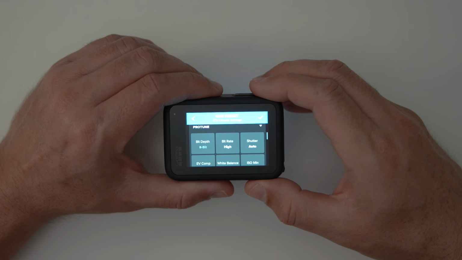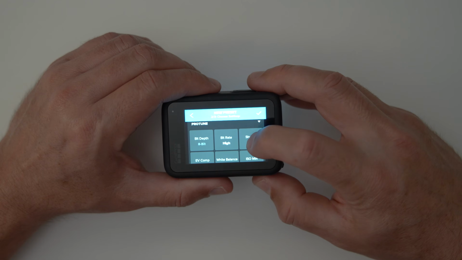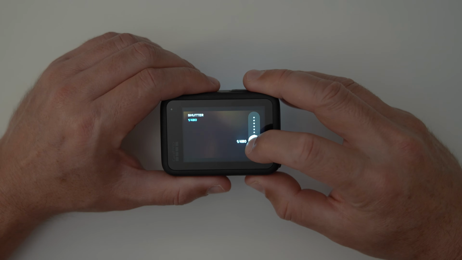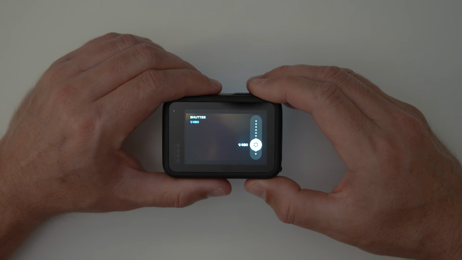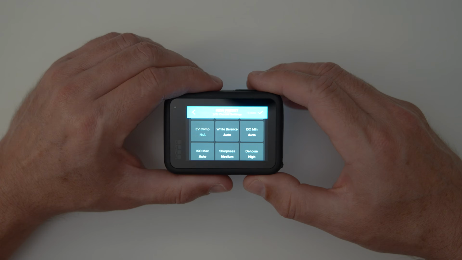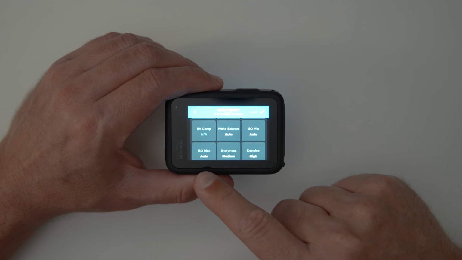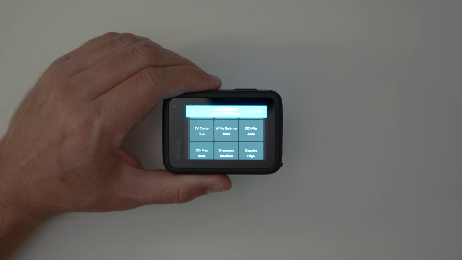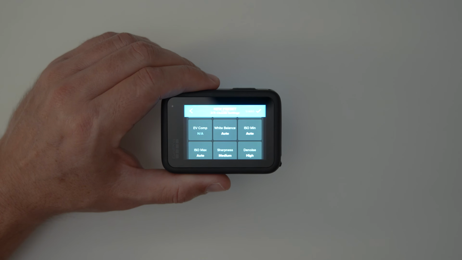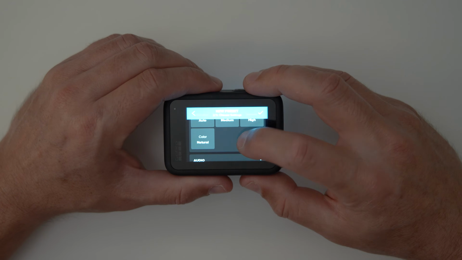The shutter speed in this case, since we're shooting at 240 frames a second, we're going to go ahead and set the shutter speed to 1/480. This shutter speed is going to give us the most desired results once we slow down our footage. Just like on the last one, ISO minimum and ISO maximum are going to be auto, sharpness is going to be medium, denoise is going to be high, and then color is going to be natural.